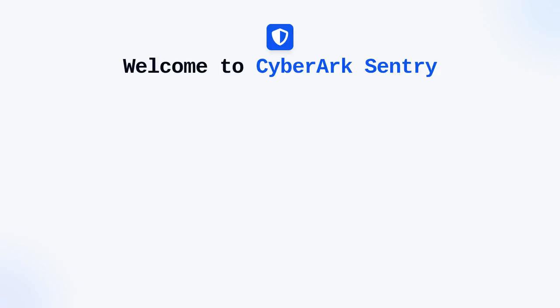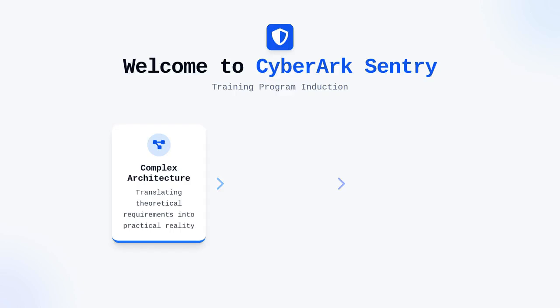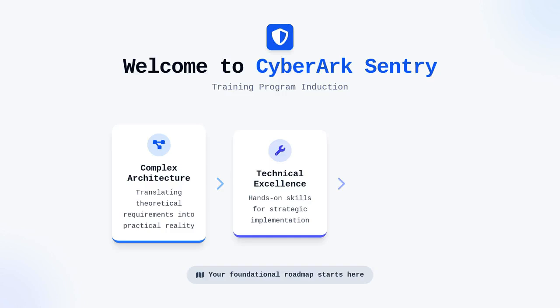Welcome to the CyberArk Sentry training program, where we will translate complex architecture requirements into the practical skills necessary for your certification. This introductory chapter lays the foundational roadmap for mastering the PAM-SEN exam blueprint through technical excellence and strategic implementation.